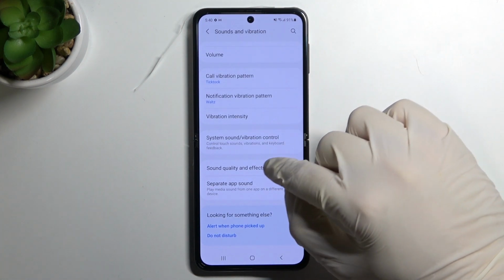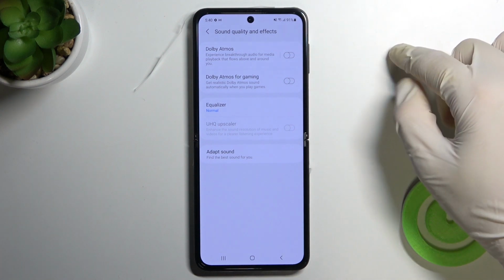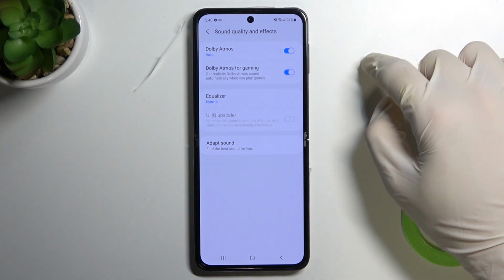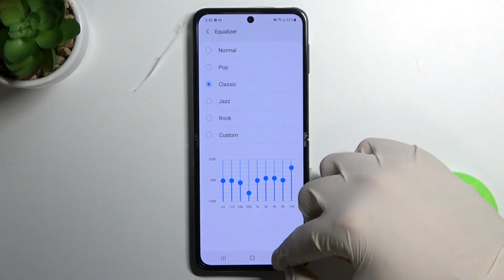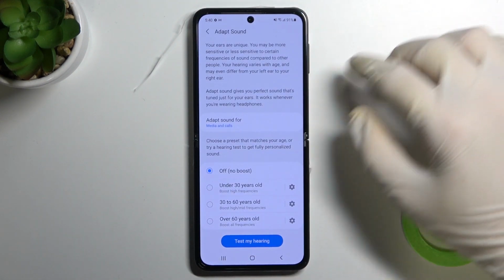And here we can also find sound quality and effects like Dolby Atmos and Dolby Atmos for gaming, so we can enable it by tapping on the switcher. You can also find here the equalizer, and below you can find Adapt sound.